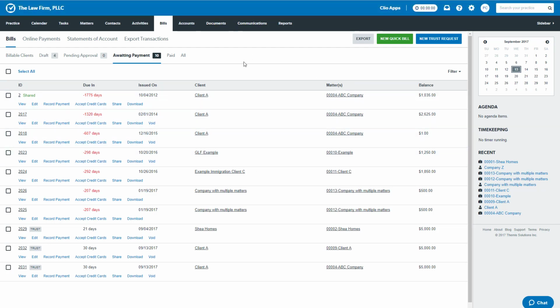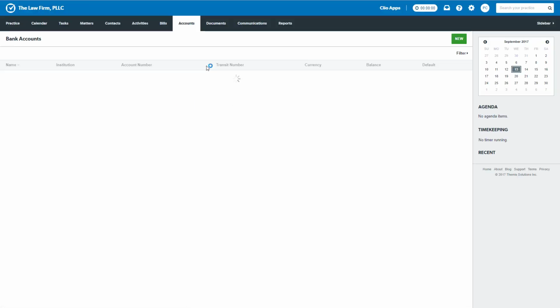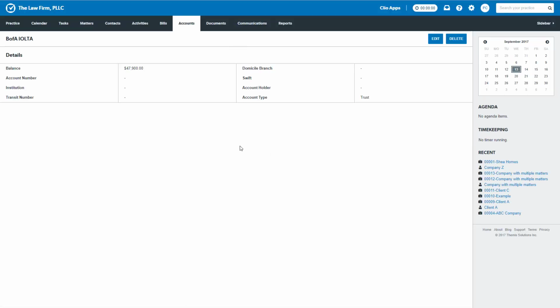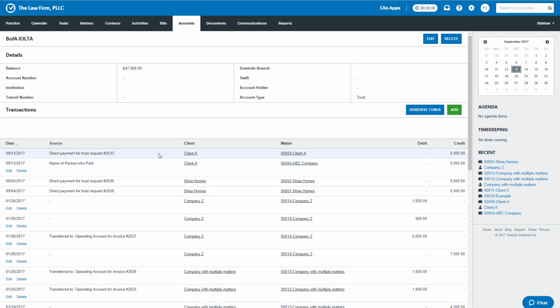Now let's take a look at the problem. We go look at the trust account. So let's say we discovered that actually that client didn't send in $5,000, that it was a different client, or we just weren't paying attention and we happy clicked our way in. Once a manual direct trust request payment has been entered into Clio, you can't delete it.